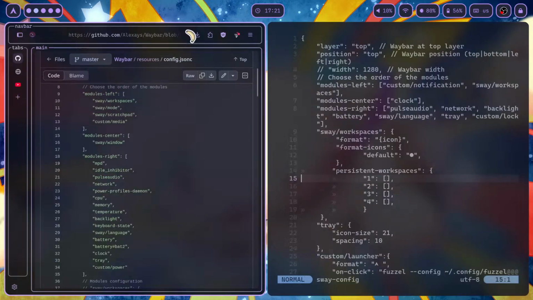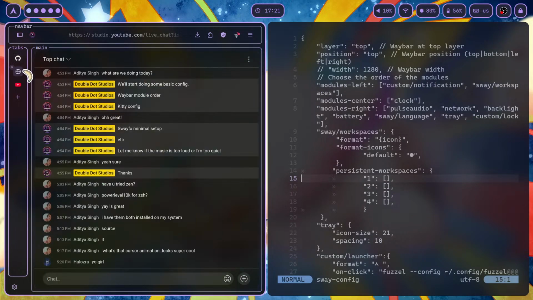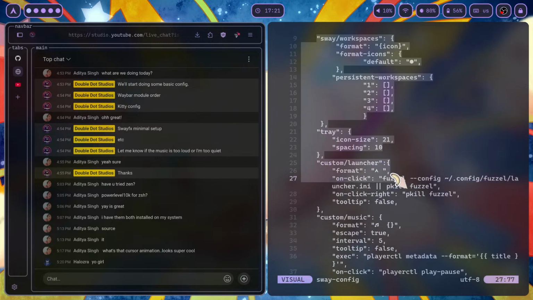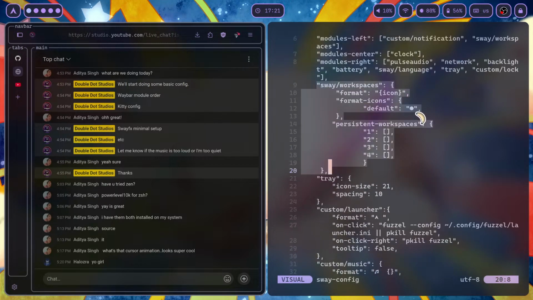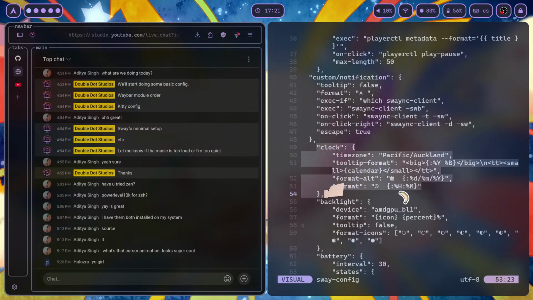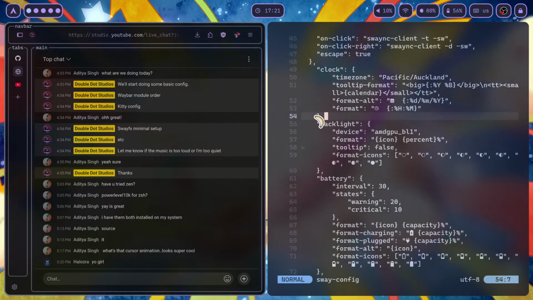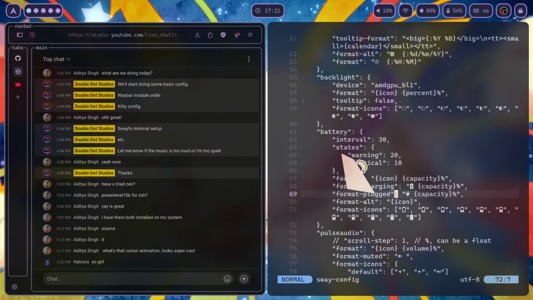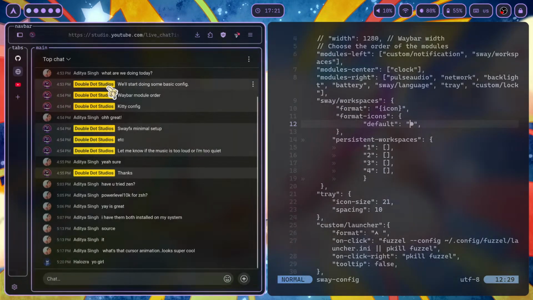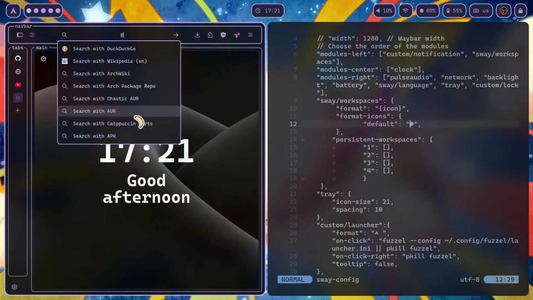Then we're gonna do this bit, and we're gonna have this bit, and that'll be it for now. So, format icon. I don't know, should we use this icon or should we use a different icon? Because we need to install a nerd font.